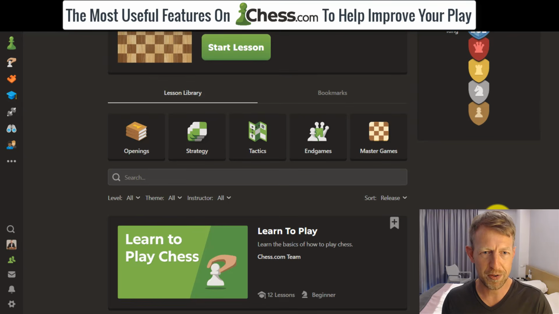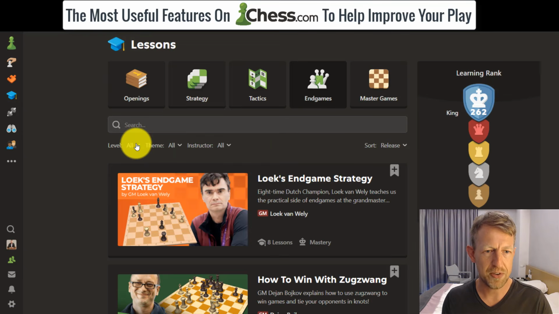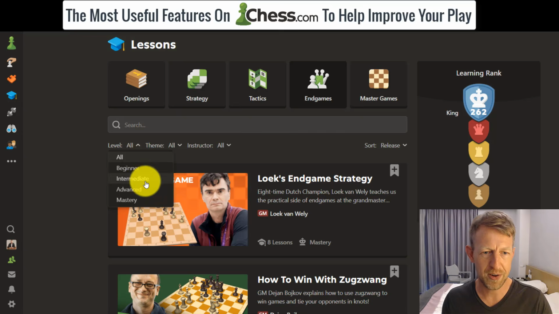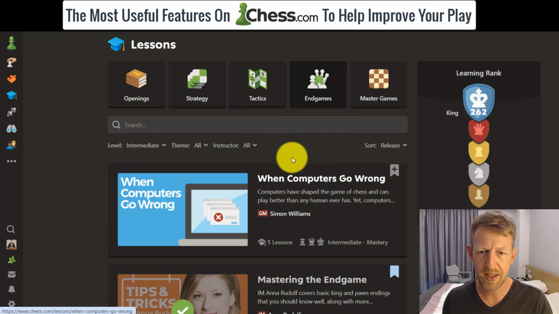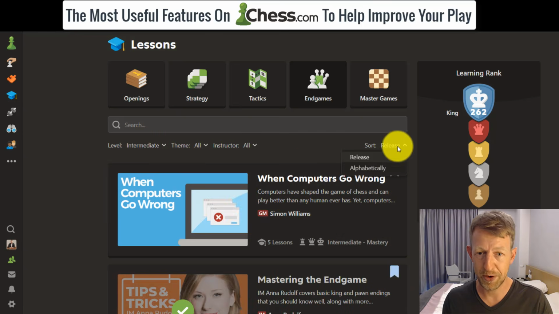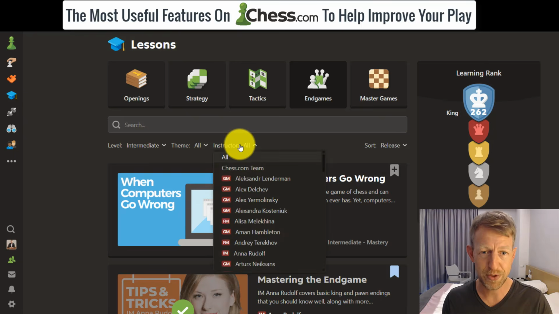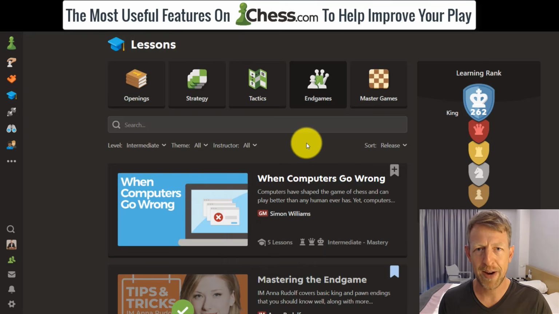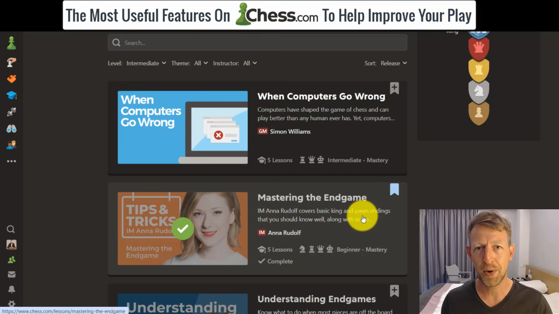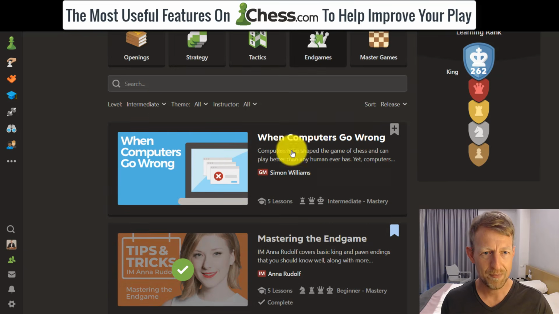So first of all, you can choose which aspect of the game you'd like to look at. Let's say endgames. And then using these filters, you can choose what level you're at. Let's say intermediate. And sort it by release date or alphabetically, choose which instructor, have a play around with it. But there's so much here. Just a couple of my favorite courses. One of them is this in-game course from Anna Rudolph. If you're an intermediate level player looking to improve your game, this is a great place to start.